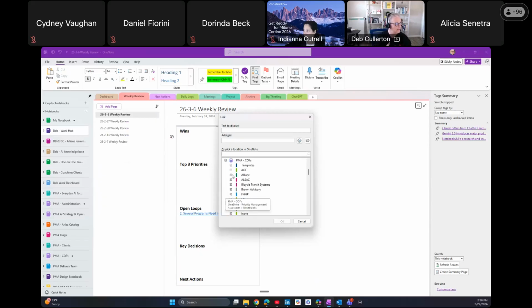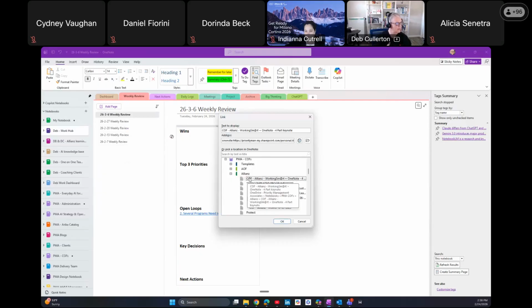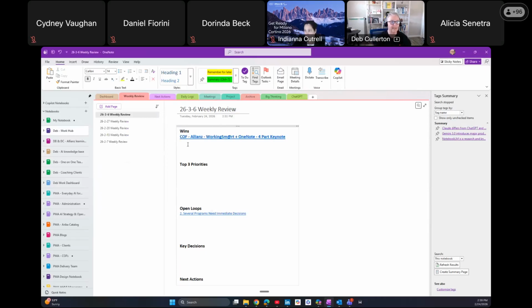So that's where I could come over and grab something that I see as a win. We'll take Allianz, for example, and I'll bring that over here as an OK. So I'm pulling the linkage in. When you start from the place that you're linking to, you use copy the link to paragraph. When you start from the place you want to pull it to, you use link. So one goes one way, one goes the other.